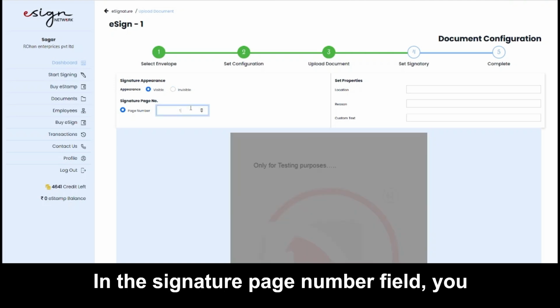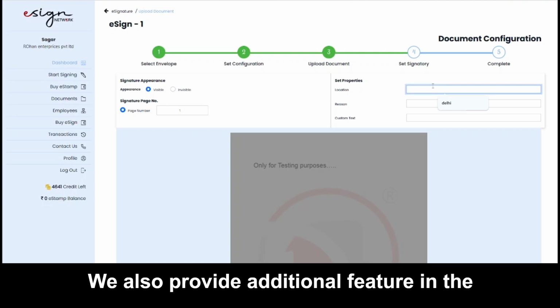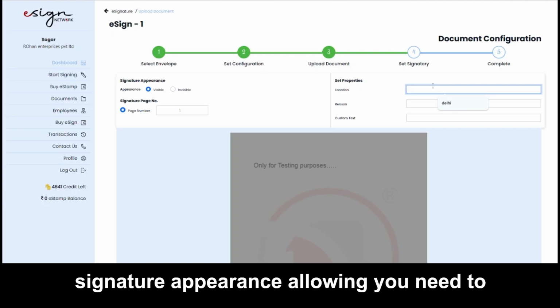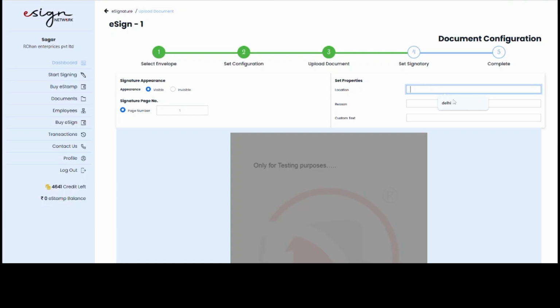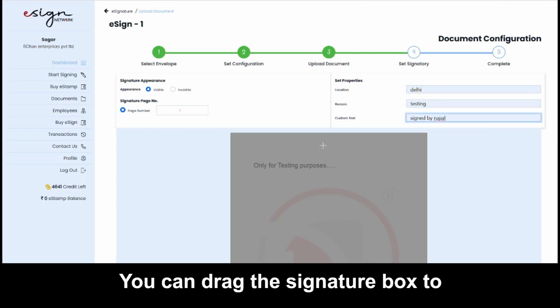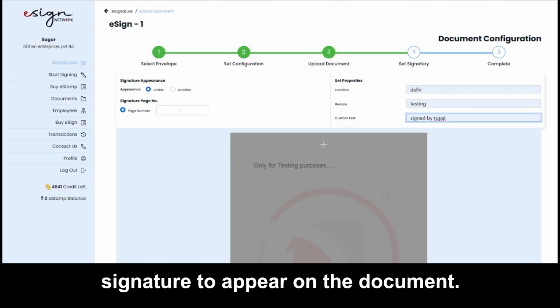In the signature page number field, you need to enter the page number where you want the signature to appear. We also provide additional features in the signature appearance, allowing you to add your location, reason for signing, and custom text to your signature. You can drag the signature box to place it exactly where you want your signature to appear on the document.